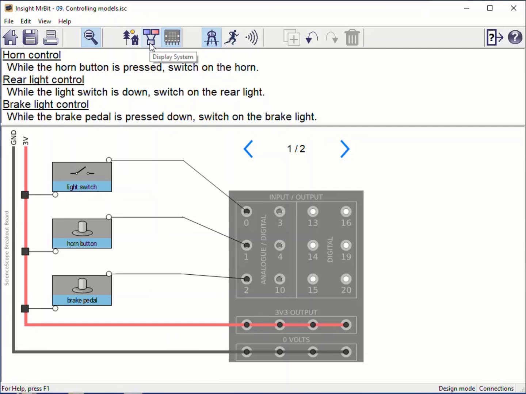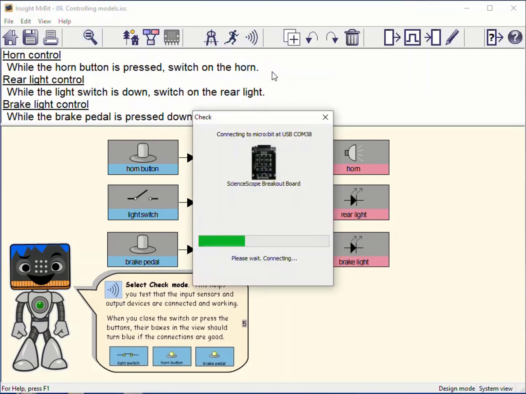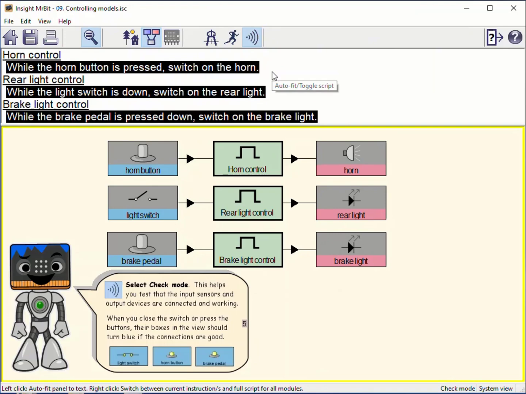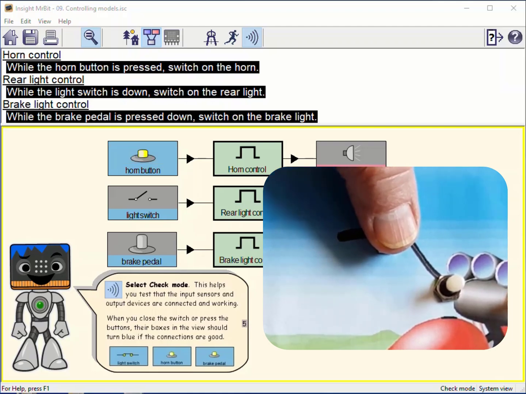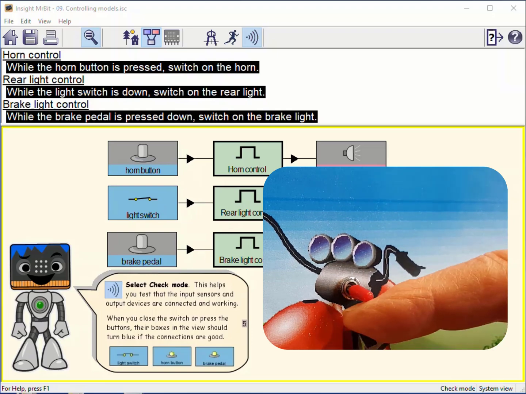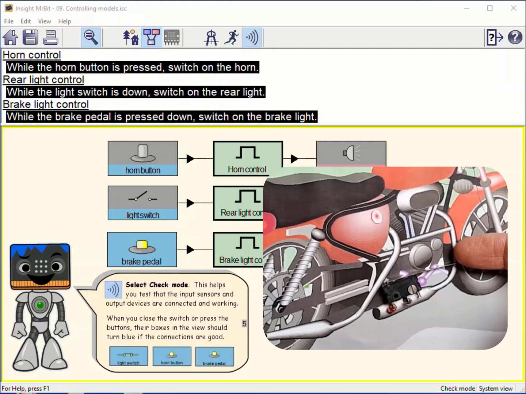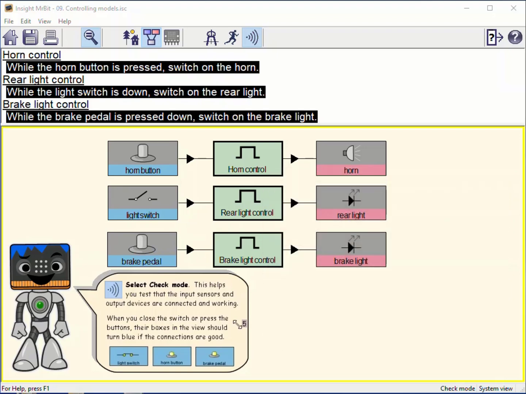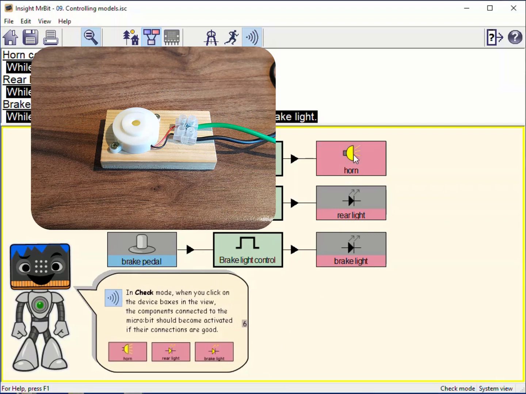Having made all the connections, you can test that the sensors and outputs are working in check mode. For an input, when you close the switch or press the buttons, their boxes should turn blue if the connections are good. To test an output, click on the device boxes. The devices should become activated if their connections are good.